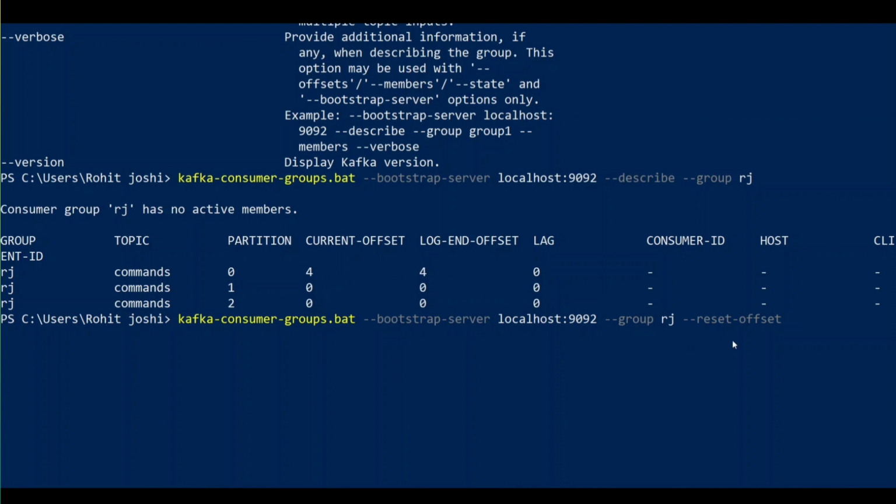Okay, and let's say you want to give a manual offset number. Let's say I want to put it to 1. It means whenever I start my consumer in this consumer group, it will read from the second message. Okay, so I will show you the demo also.